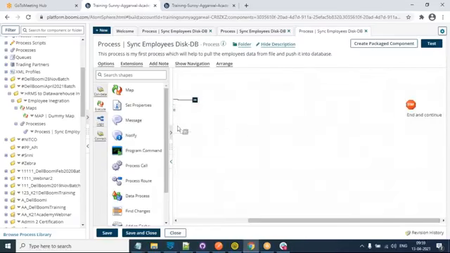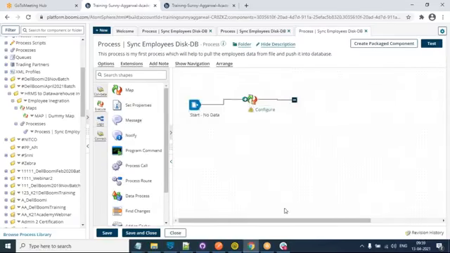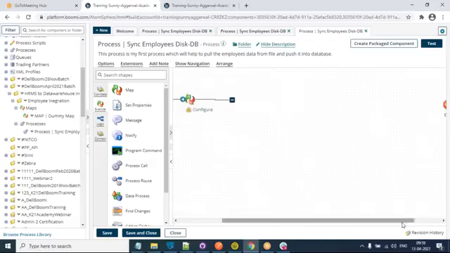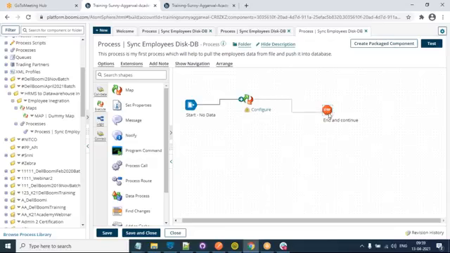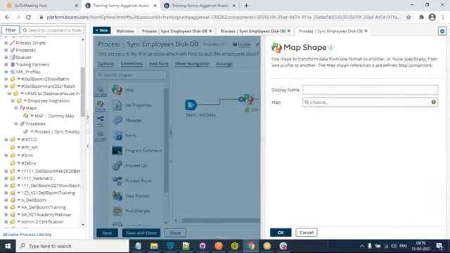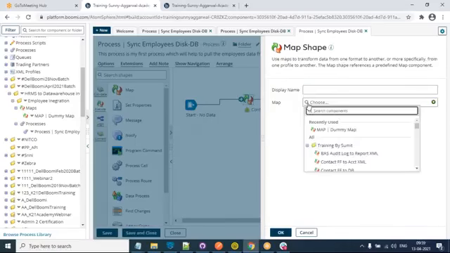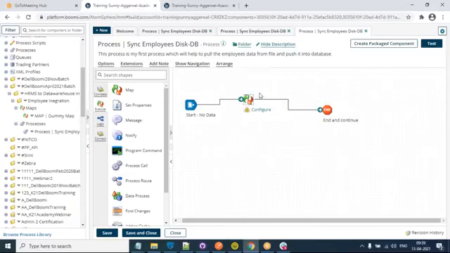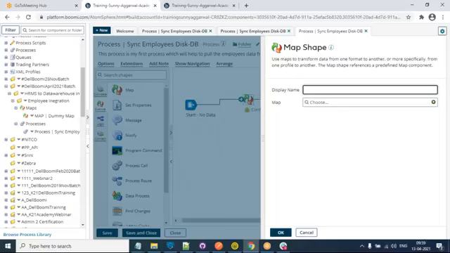Now there is one more shape. Hear me out. There is another shape called the map shape. A lot of people get confused: is map a shape or is map a component? These are two things. Map is a shape. The one we are seeing over here right now is a shape. For this shape to work, it needs a reference to a component. Map is a shape which needs reference to a component to work.